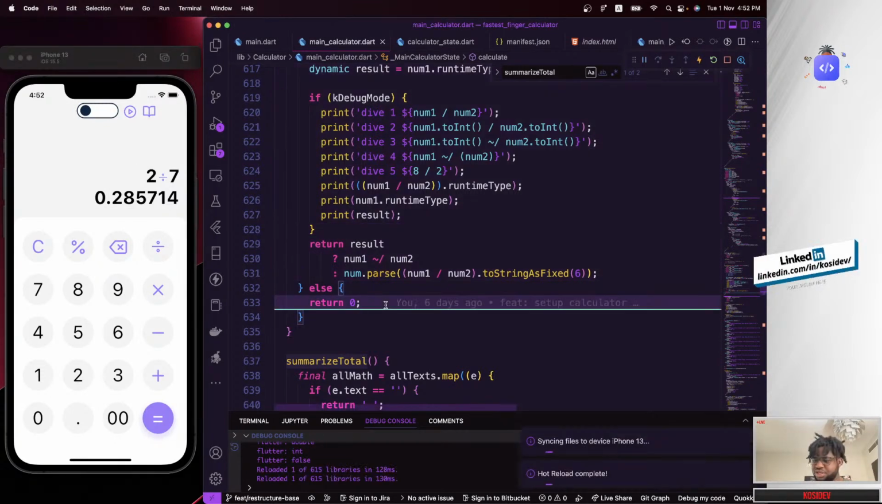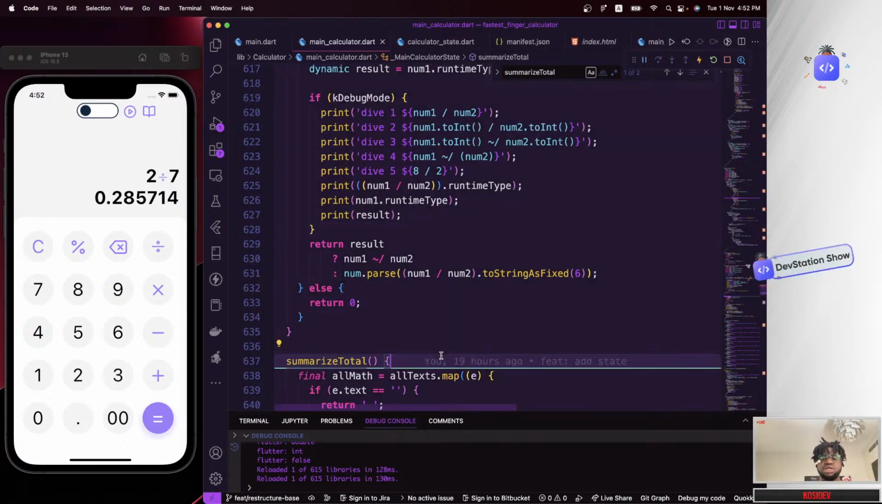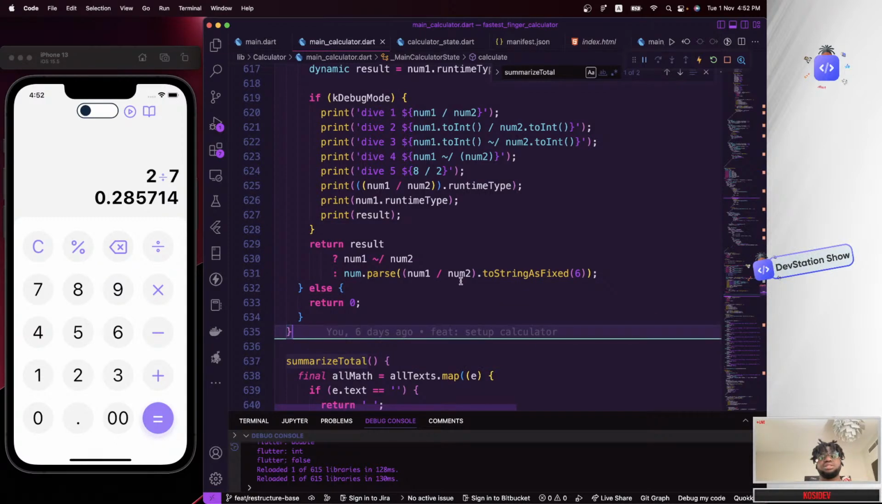I don't know if there's any other stuff we have to talk about apart from this, and then move on. Let me take a look at what I have here. Okay, right now we'll be moving over to getting this to work with our state management.